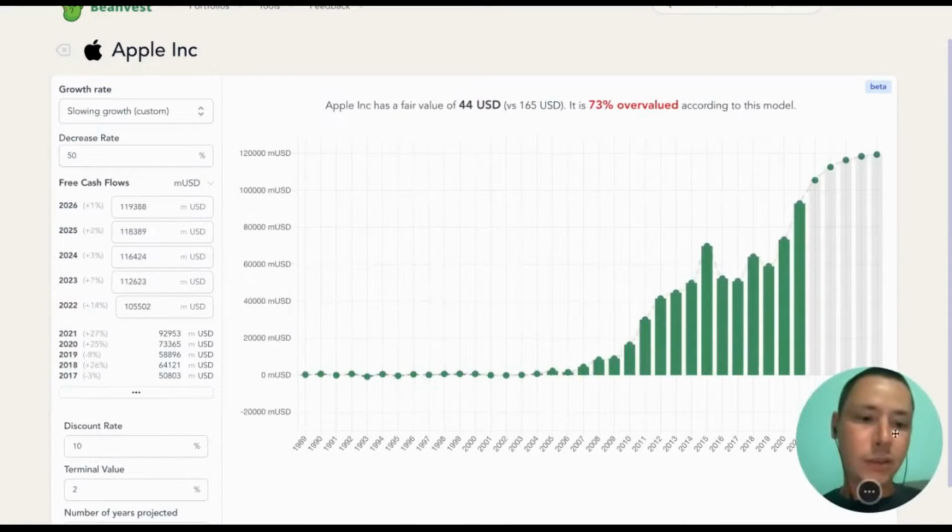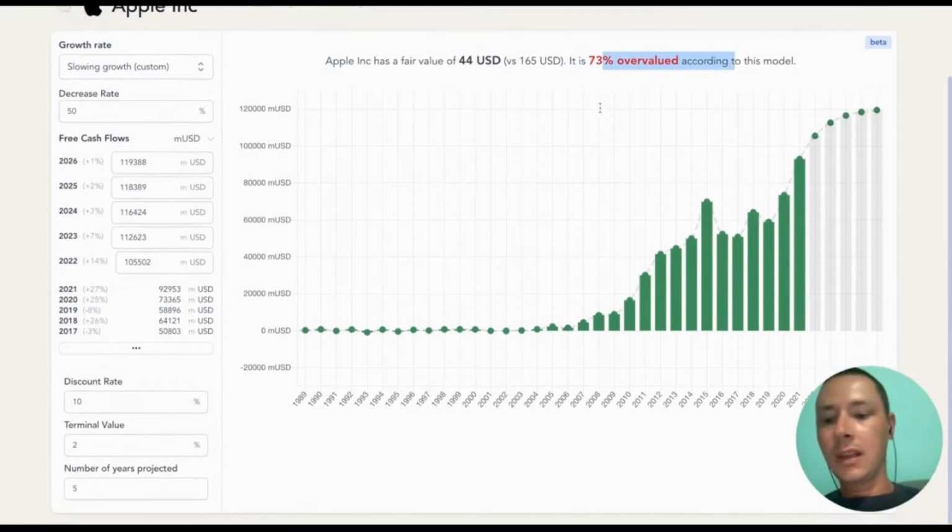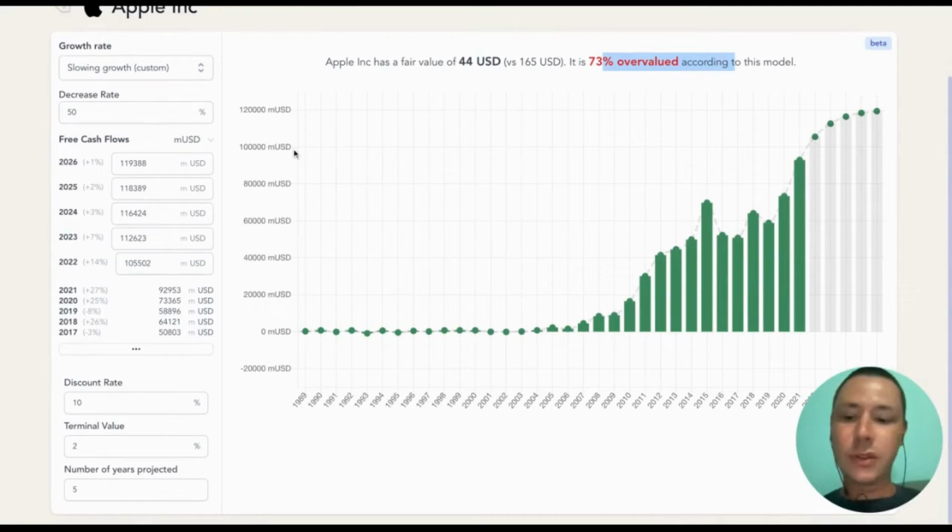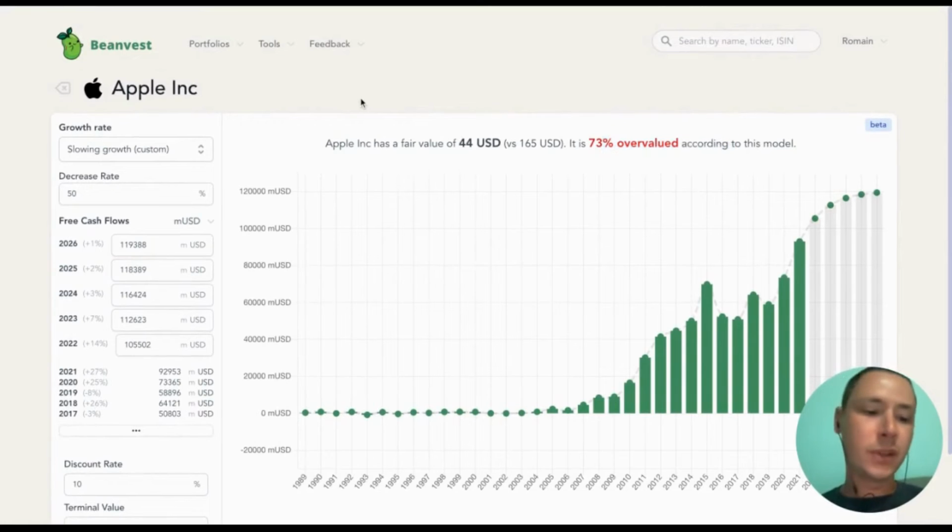And you can see visually how the cash flow goes, the fair value of Apple, and if it's overvalued or undervalued. So those are as good as your estimates. So you have to select your discount rate, terminal value, but that might be a useful tool for you.